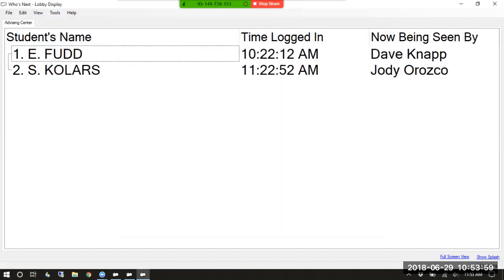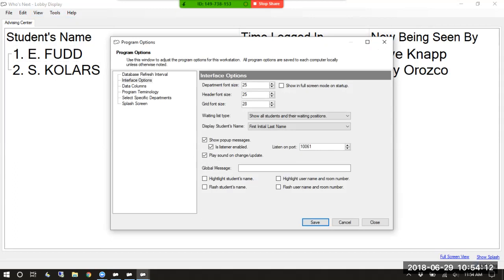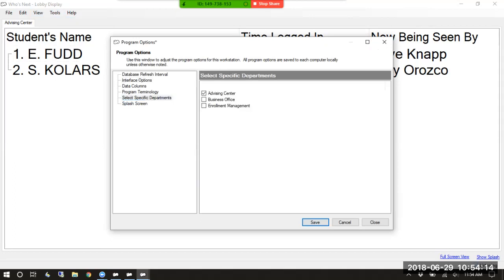So again, it's customizable. And also the software can recycle and show you different departments. Okay, so for areas where you might only have one monitor, but you want to see multiple lobbies, you can actually set it up that way too. So for example, if I go to the options again, select specific departments, I can pick which departments I want it to filter through, okay?